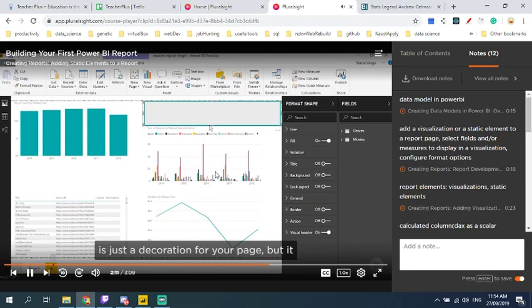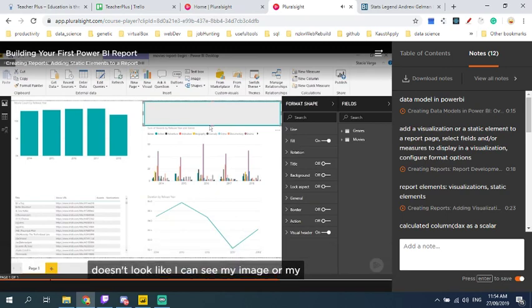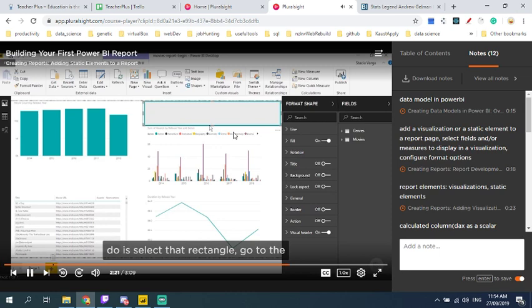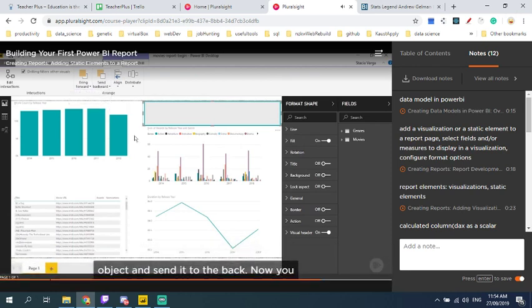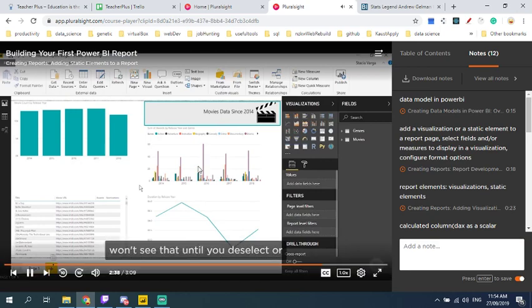All it is, is just a decoration for your page, but it doesn't look like I can see my image or my text box at this point. So what I need to do is select that rectangle, go to the Format page, and then, if you've worked with tools like PowerPoint, this should look familiar, where you can select an object and send it to the back. Now you won't see that until you deselect.